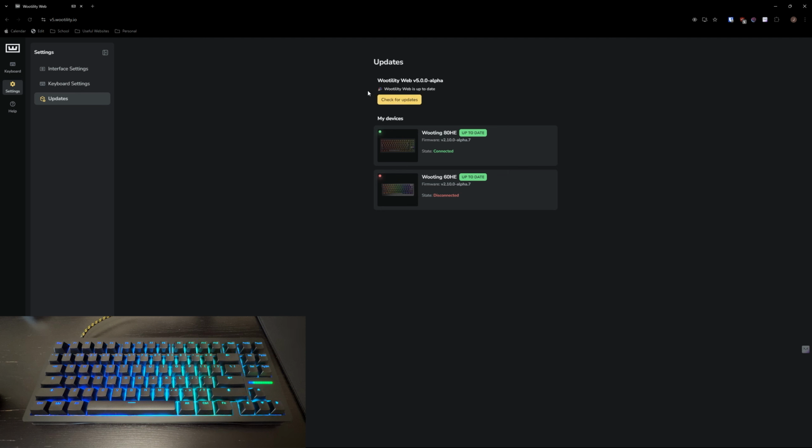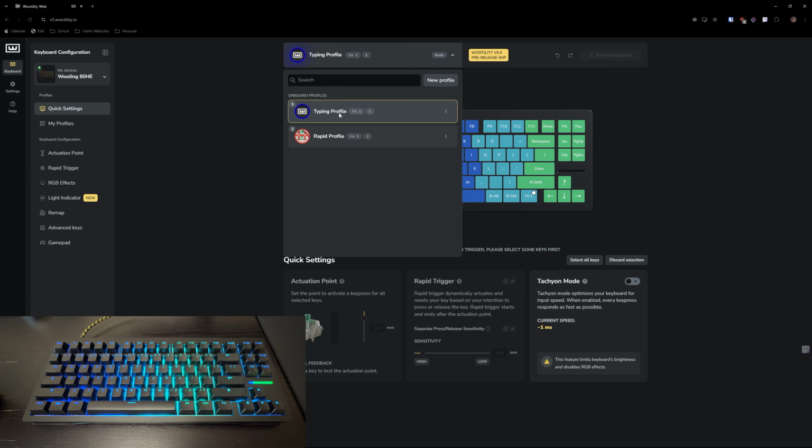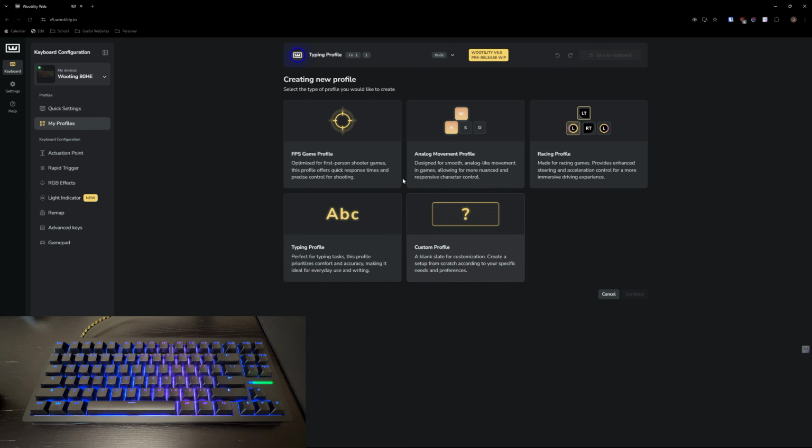So after you make sure that the keyboard is fully up to date, you're going to go back to the keyboard settings here, and we're just going to start with the quick settings tab. So you can see here we are currently changing the typing profile. If you do want to make a new profile, you can do that. We're just going to click on new profile here. We're going to click on custom profile here to make sure we start with a completely blank slate. And then we're going to click on continue.